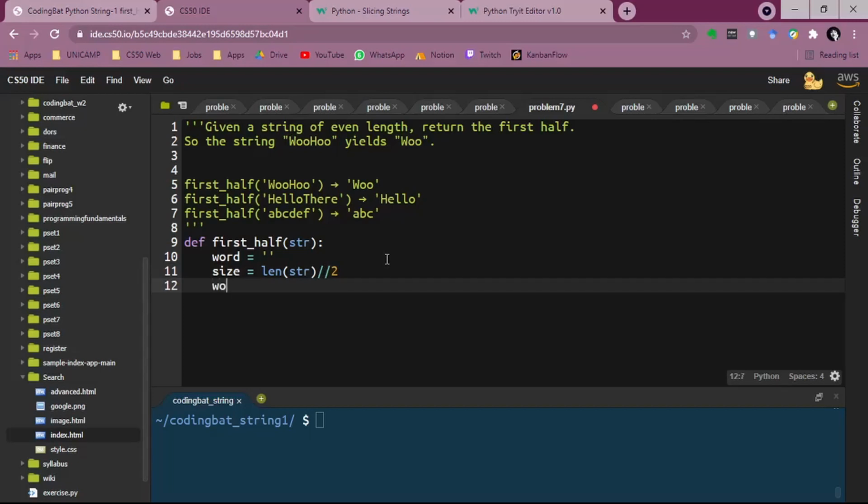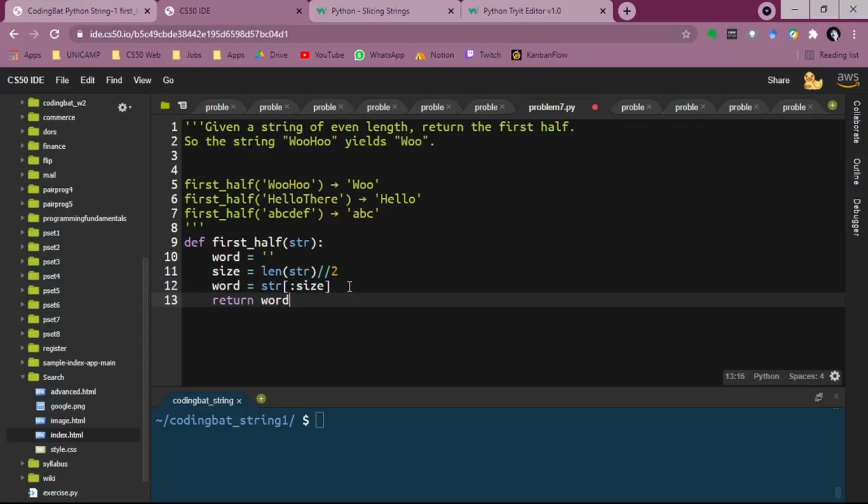Then we're going to store in the word the string slice, right? And what's going to be the end index? It's going to be size, okay? It's going to determine the first half of the string. That's why we're grabbing from the start up to the size, okay? And we're going to return word. Let me put here a print.